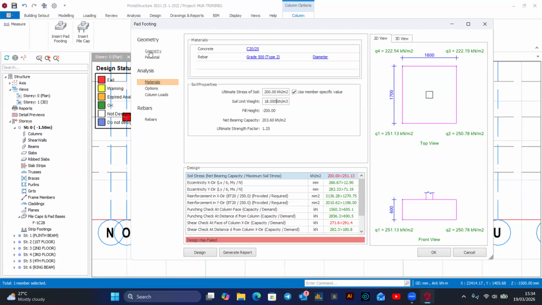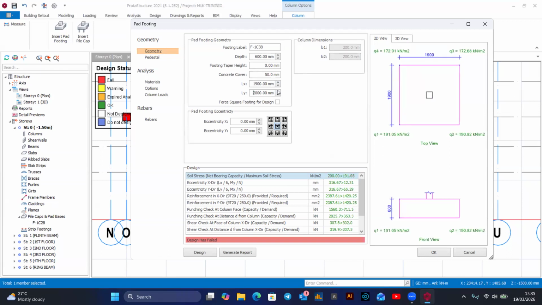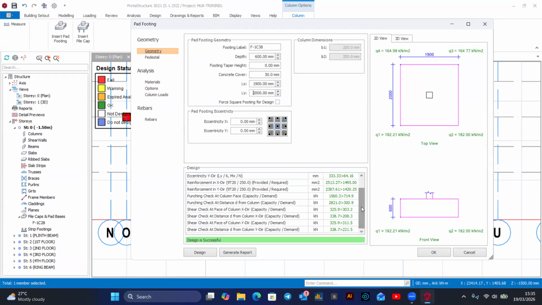So I'll go into geometry, then play around with the LX and LY. I'll increase it gradually, both at the same time. I click on LX and also LY, until it gives me a successful design. Now this has been successful, but it is 2 meters by 1.9 meters.